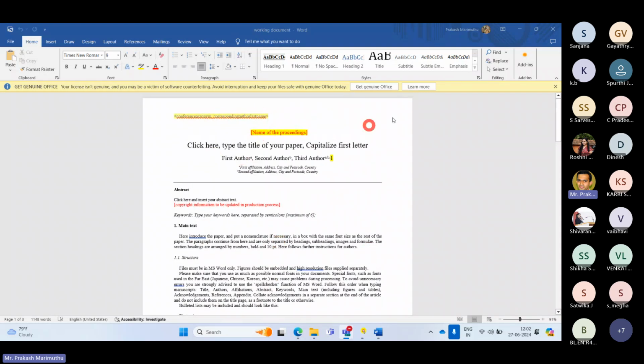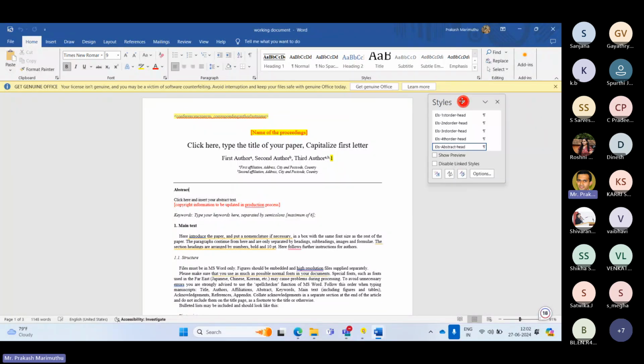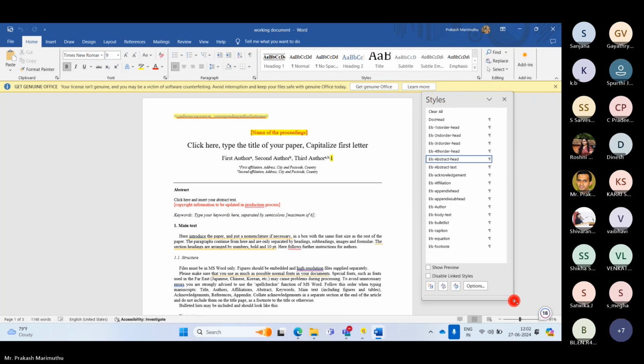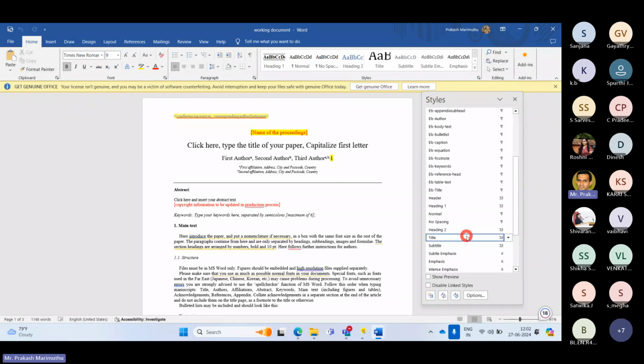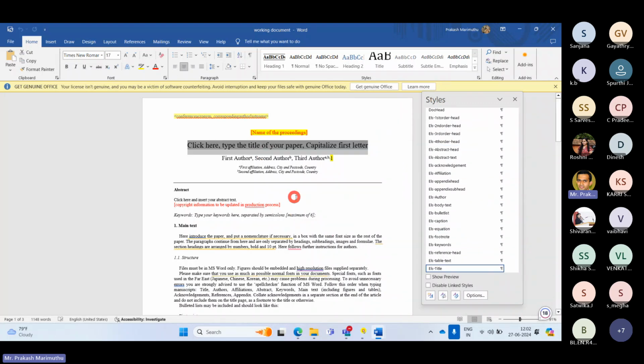If you go to the styles option here and click this button, a styles window will open. I don't know how many of you would have seen this. Now, if you just click on the title here, you can see that ELS title style getting highlighted. If you click the abstract here, you can see abstract text getting highlighted.